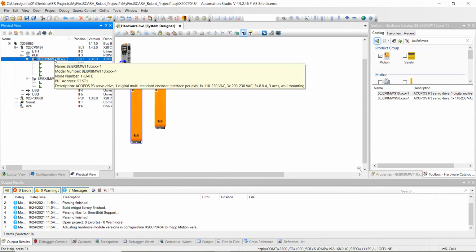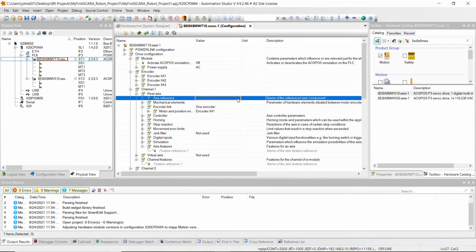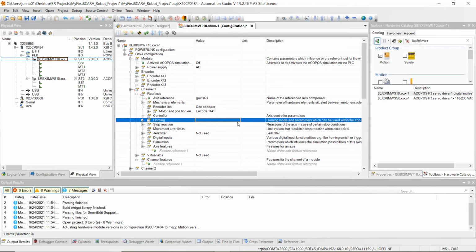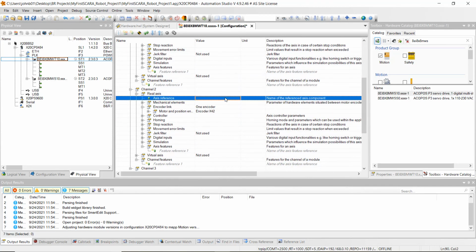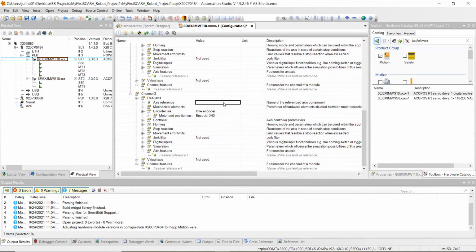Now we can go back into the first drive and we're going to right click on it and click configuration. And then we're going to go to our first channel of this drive, and under axis reference, we're going to hit the drop down arrow and we're going to reference that to gAxisQ1. Then go to channel 2 and do the same thing. But this time we're going to do gAxisQ2. And then for the third axis, same deal. And then we're going to do gAxisQC. Go ahead and save all and then close out of that.